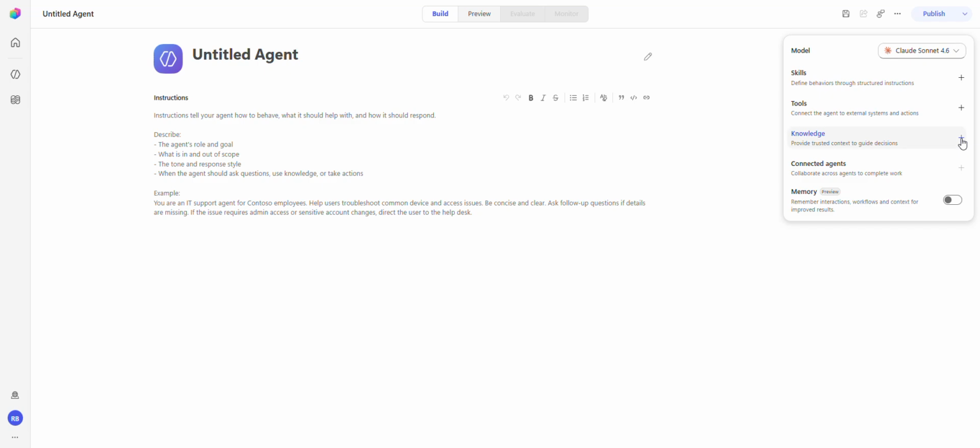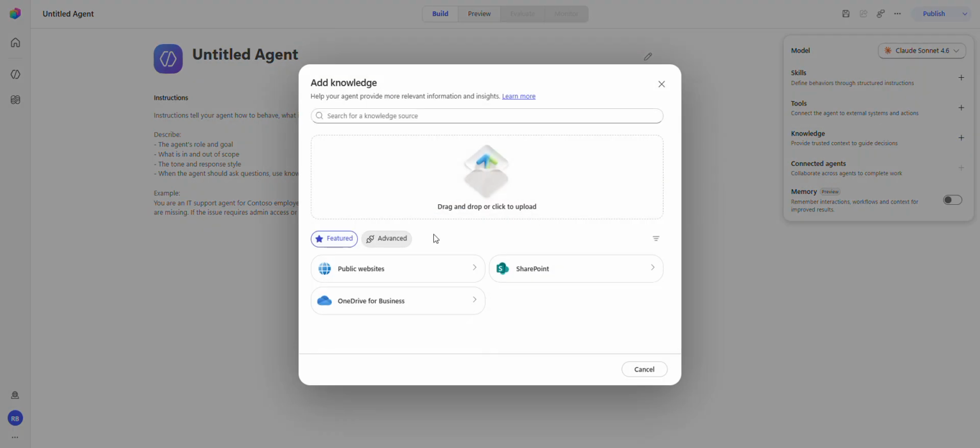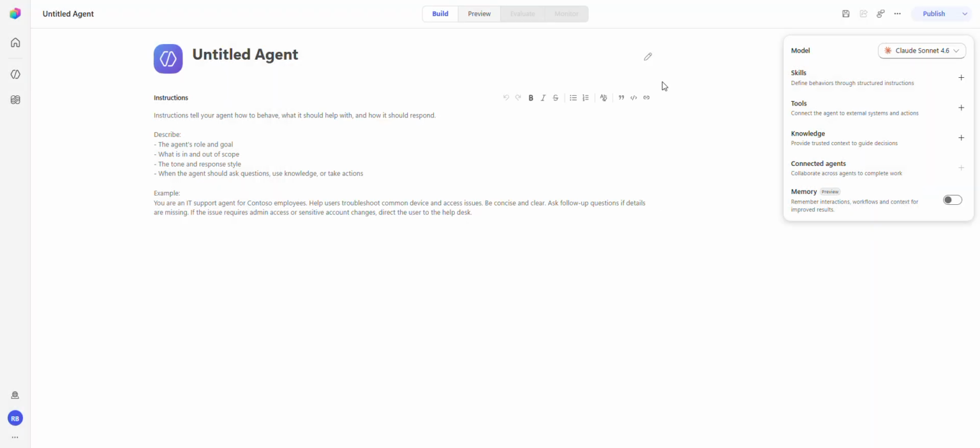Also, we have the possibility to connect knowledge. At this moment, we have the following options: public website, OneDrive for Business, and SharePoint. If you need to make sure your agent understands some business parts related to your company, you could create the related documentation in SharePoint, and then attach it here as knowledge for that specific agent. You can also connect an additional agent if required, and enable memory.